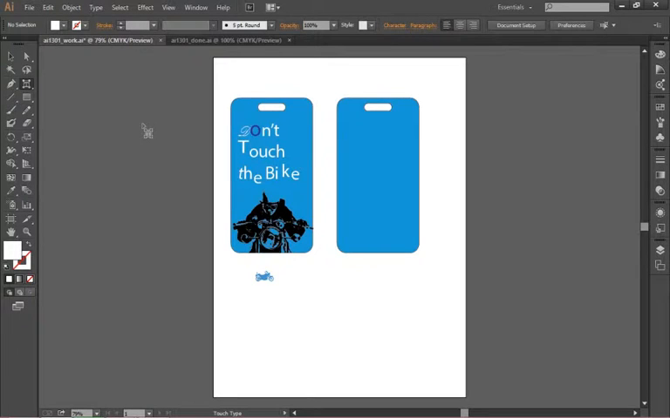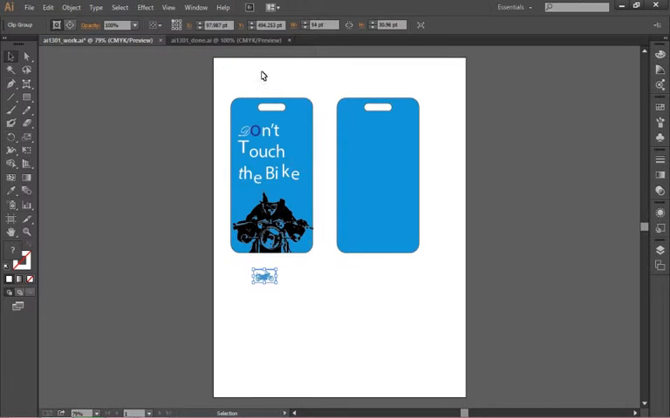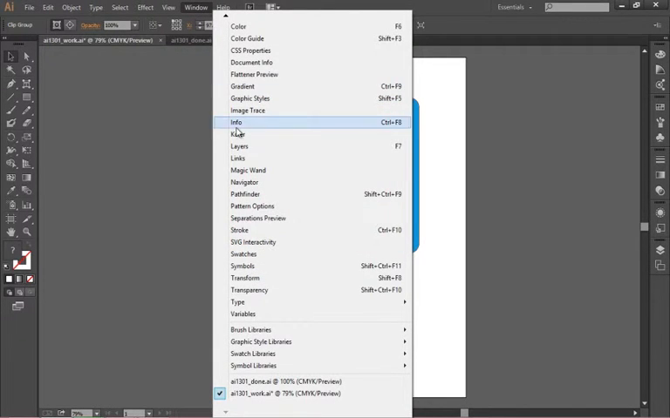In this lesson, you discover how to take advantage of the new Image Brush tool. First thing I want you to do is select your selection tool, make sure that bike is selected, and go over to Window to Links.